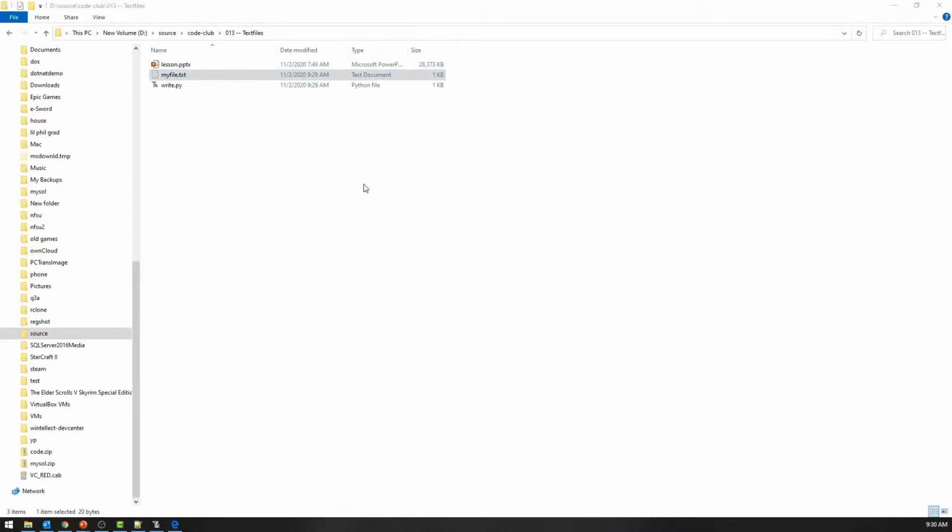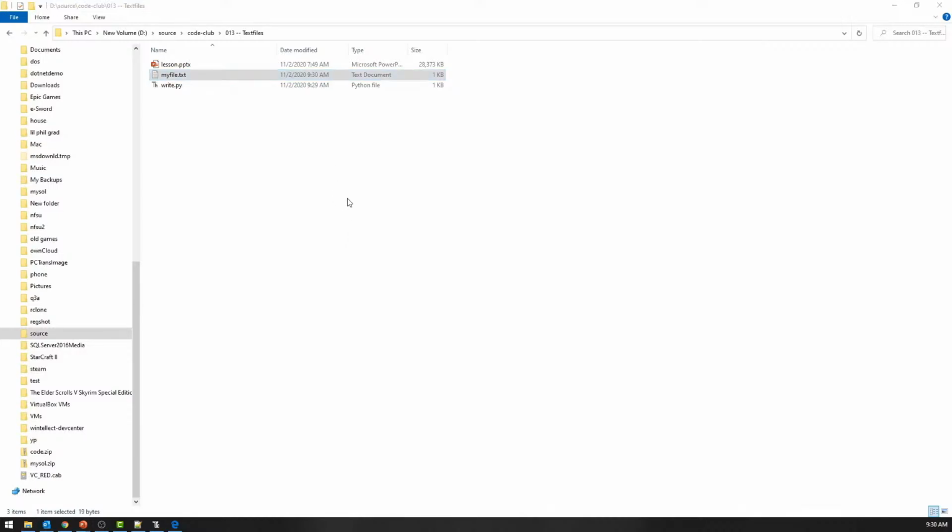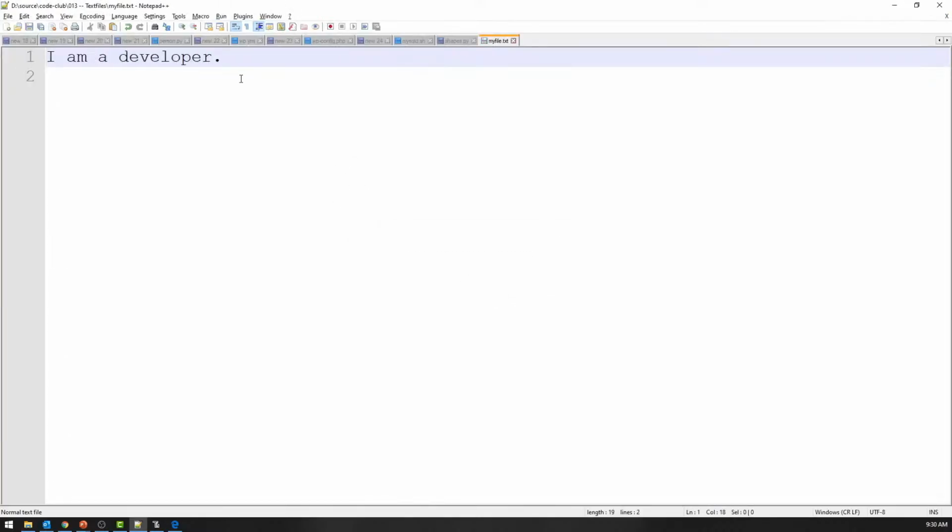So if I run that program again, what I'm going to end up with is overwriting that file with new data. This is, I am a developer, like that. And if I come back over here and reload this, notice that it completely overwrote the data that was in my file. That's because I'm using a write mode. So I either overwrite or I create a new file when I use write.